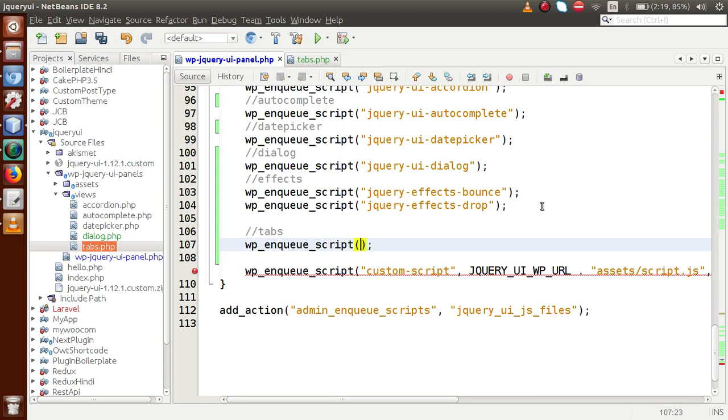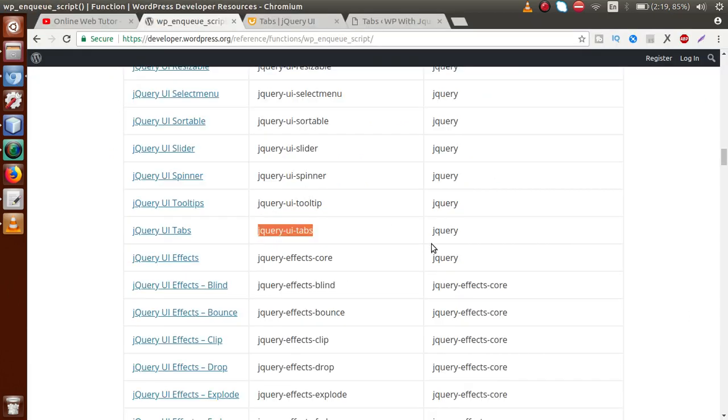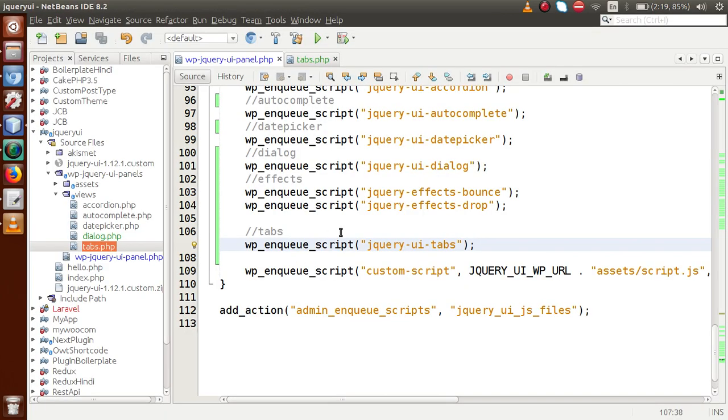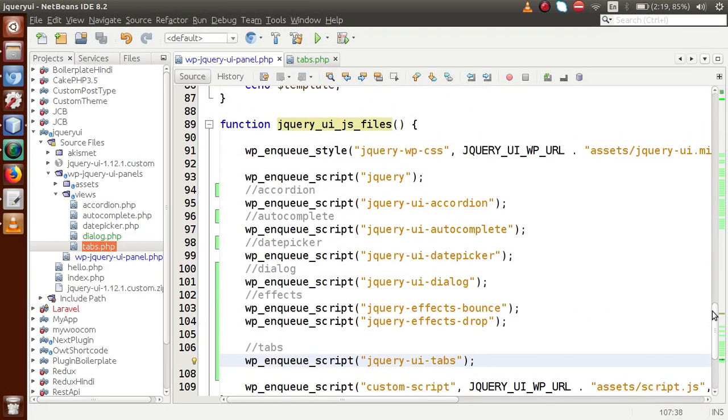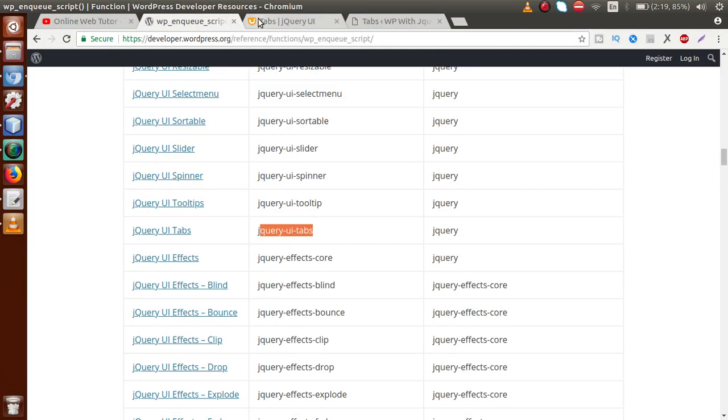Inside this wp_enqueue_script function, we have to pass the parameters. Basically this has a needed dependency on jQuery. So before using jQuery UI tabs, you should include another needed dependency called jQuery. So you have to include these 2 things with wp_enqueue_script: jQuery, and the second, jQuery UI tabs. After that, next we have to use the tabs method.